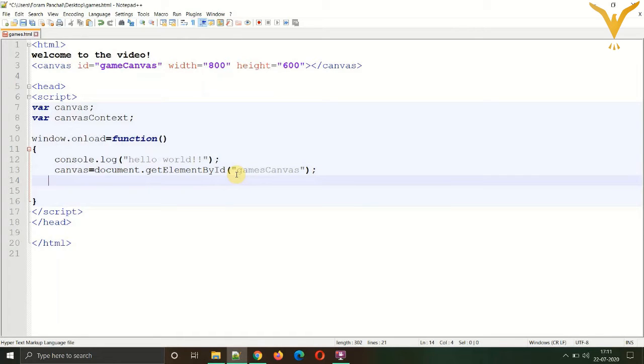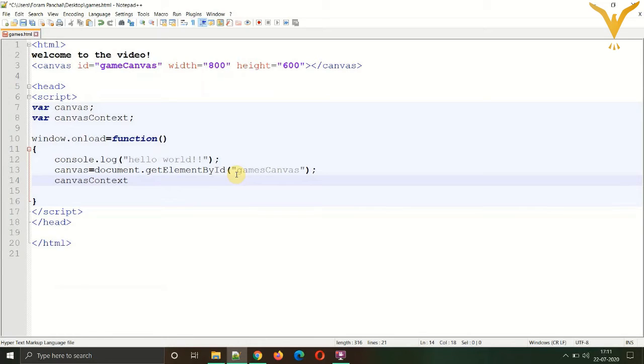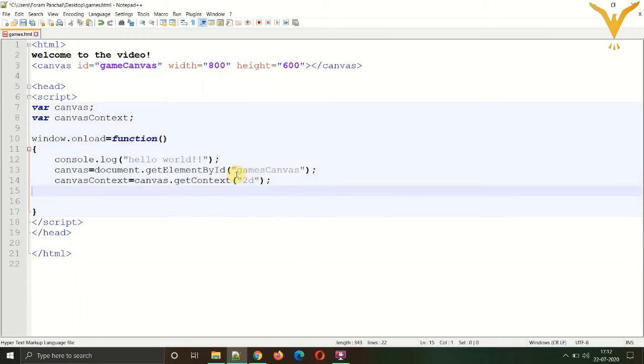Let's define the dimension of our canvas in canvasContext. canvasContext equals canvas.getContext, parentheses, '2d'. The canvas we are creating will be a two-dimensional canvas, semicolon.